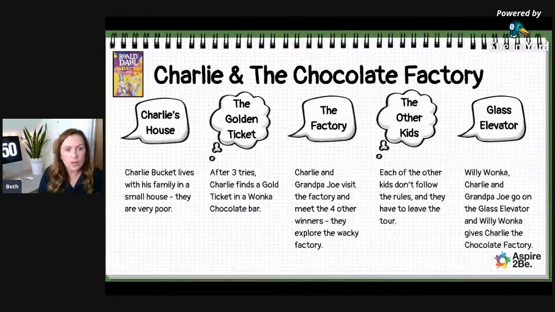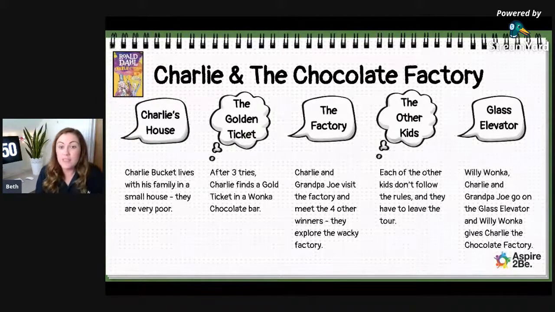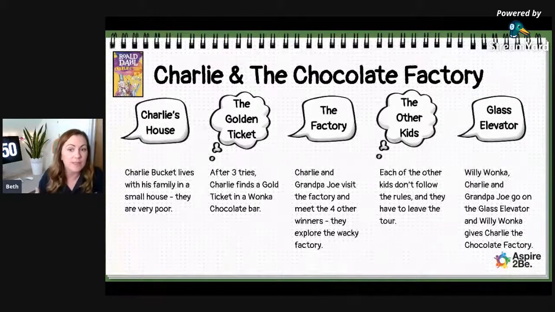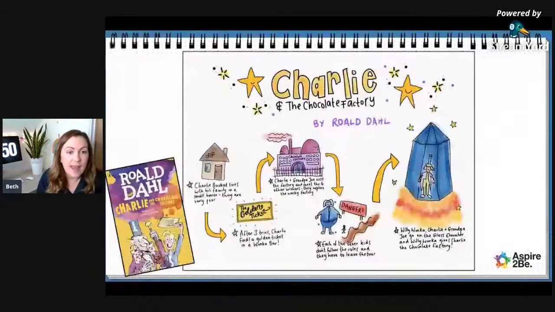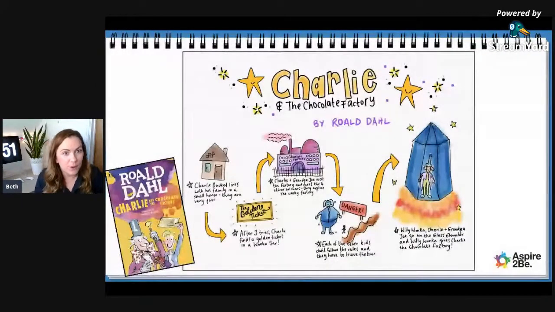Now, what I'm trying to show you here is there's a lot of work that goes on behind the scenes before you even get to creating a sketch note, okay? So we've got Charlie and the Chocolate Factory. I would have given this kind of template to my students. They would then identify the key areas in the story, okay, using their recall skills. And then we would look at creating a kind of review, as it were, or a summary of the plot of Charlie and the Chocolate Factory.